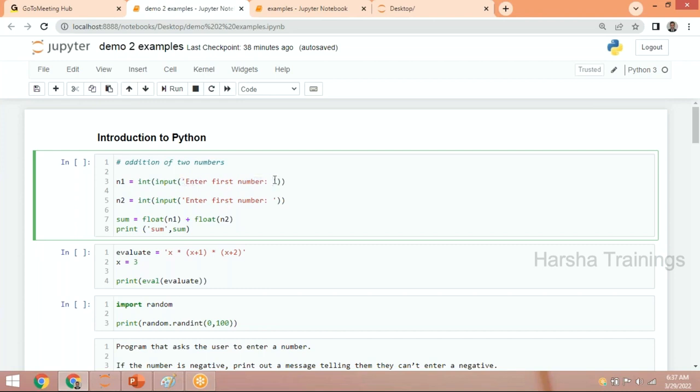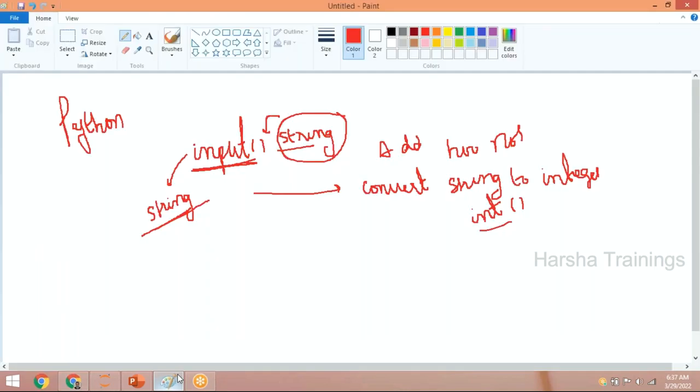In C language, double quotes denote a string and single quotes denote a character. Whereas in Python, either single quotes or double quotes are considered a string. So I'm taking a string as input and I want the outcome as a string, so I have converted it into an integer. Then I'm going to store that number in a variable called n1. Can I explain this point once again?